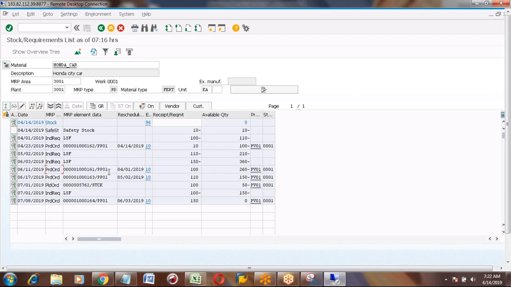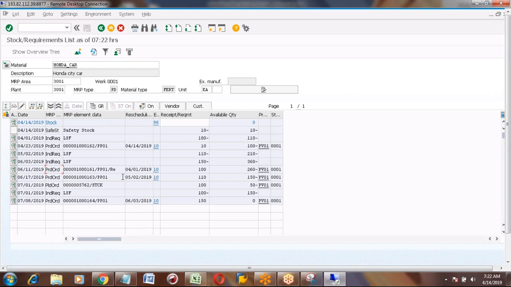How to know whether this is released or not? I am just refreshing in MD04. At the end of this order, you will get the status REL. REL means it is released. For a normal production order, you won't get that REL. So that way you can also identify which order is released.